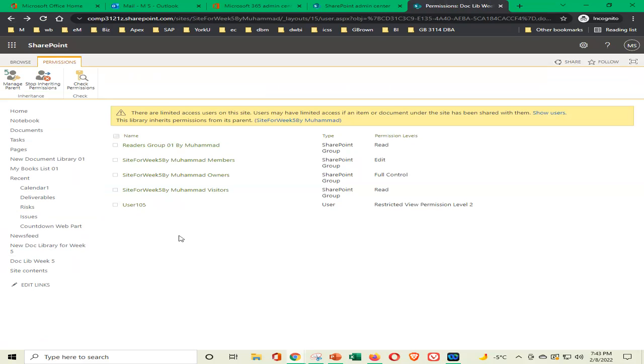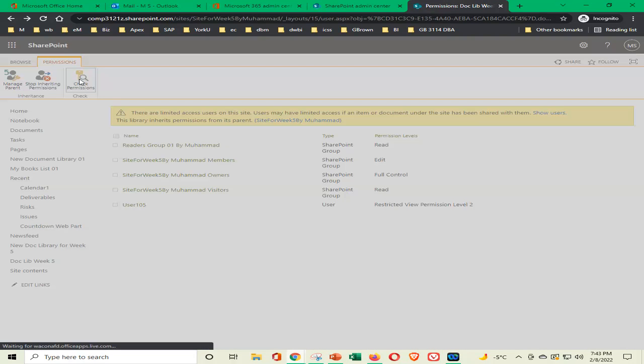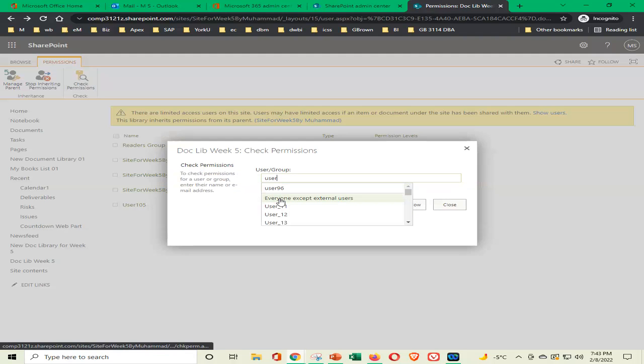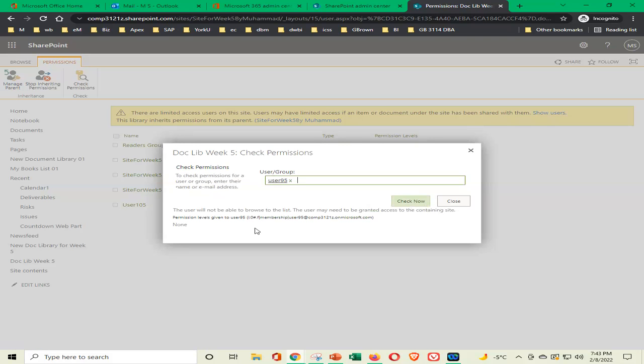So I just write another number with me, user 95. So let's see, first of all, check permissions for user 95 if he has any permissions for this site. User 95. Check now, sorry. None. So this one has no permissions up to now.